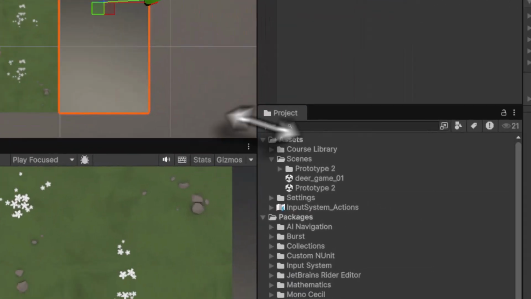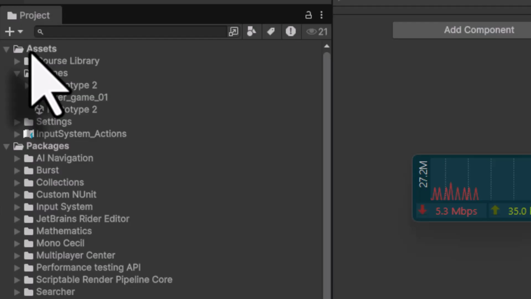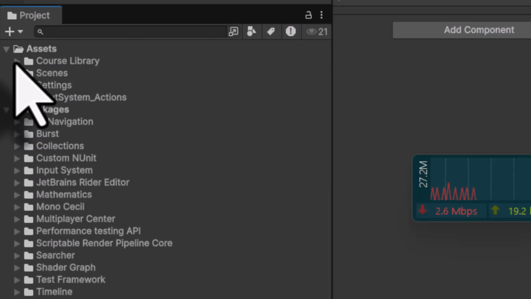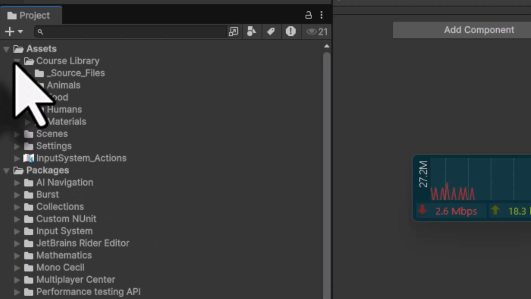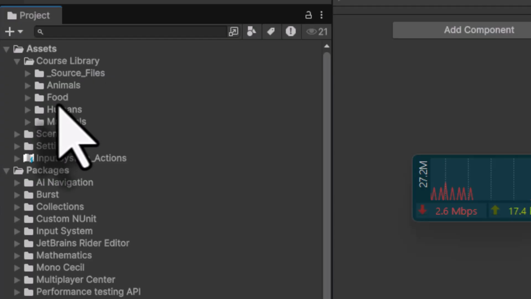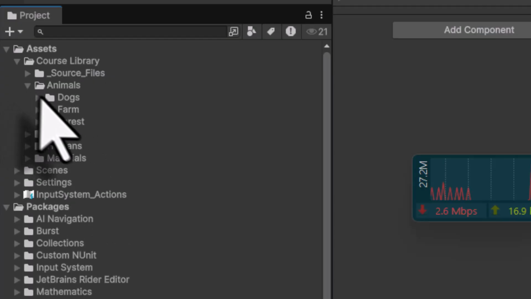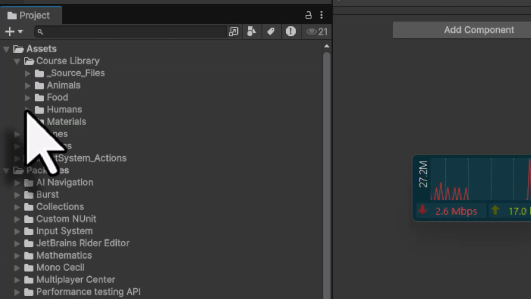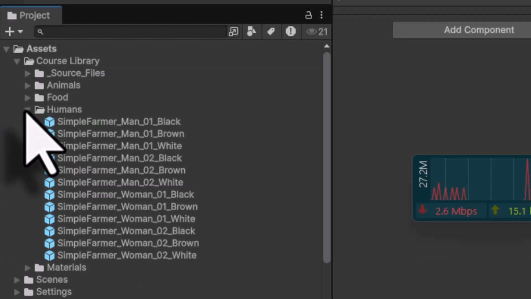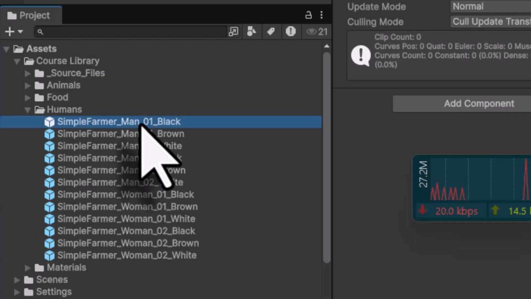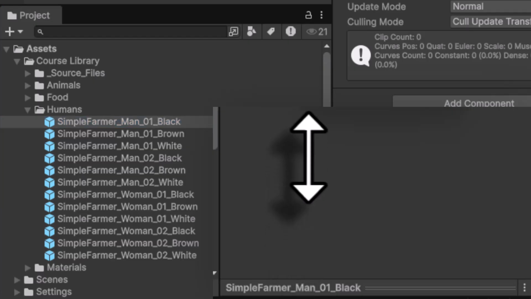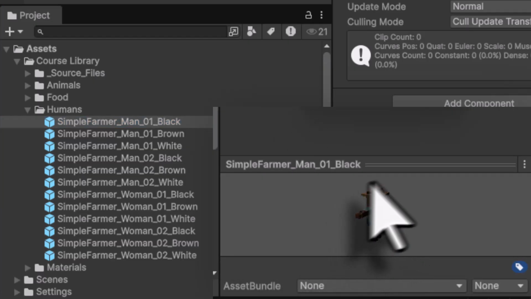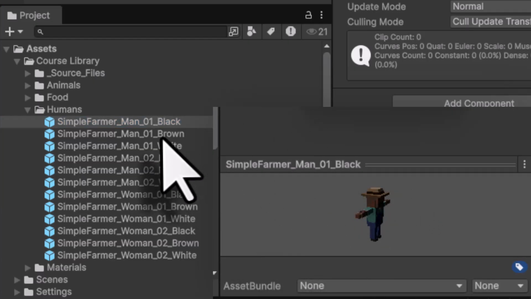And now if you come into project panel assets, I will close scenes, and in the course library, if I open it, you have different folders here. You have animals, dog, farm, forest, then you have food, then you have humans. I will open humans, and if I select any of the components here, then you can see its preview appearing on the right hand side. So you have men, black, brown, white.